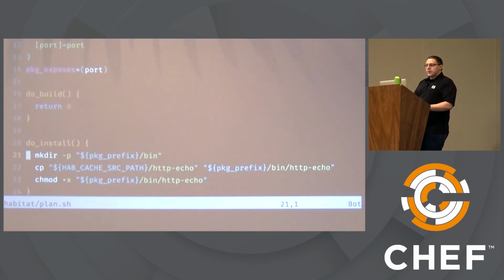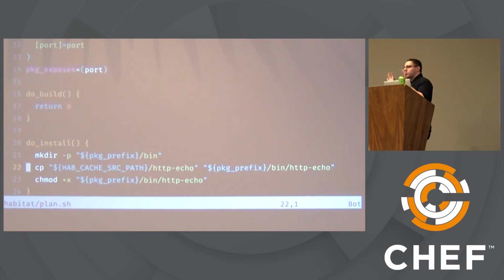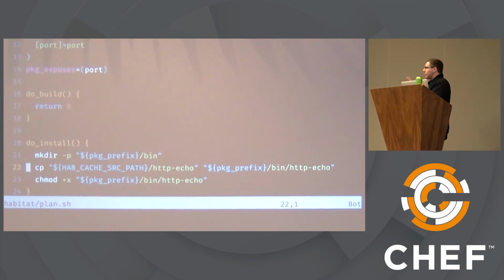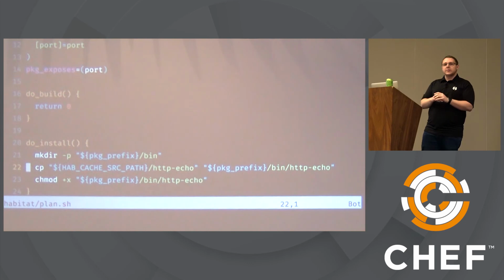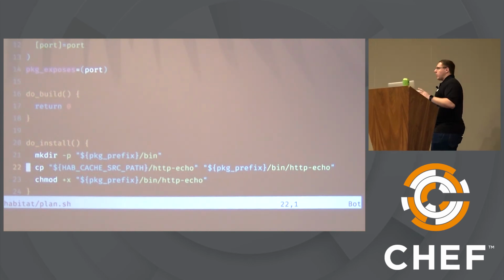I also have a few things here, like the build step. And in the build step, you'll notice that it's really complex: return 0. Really, really tough stuff there. That's because by default, Habitat wants to build my package, but I'm using a precompiled binary in this example. So I just overwrite that and say, hey, don't worry about it, I already built it.